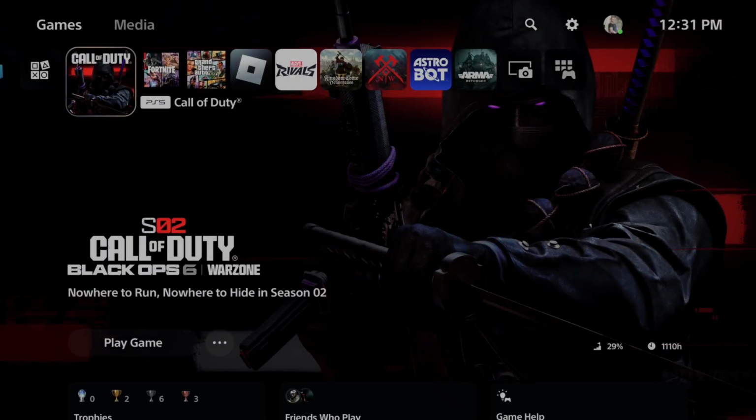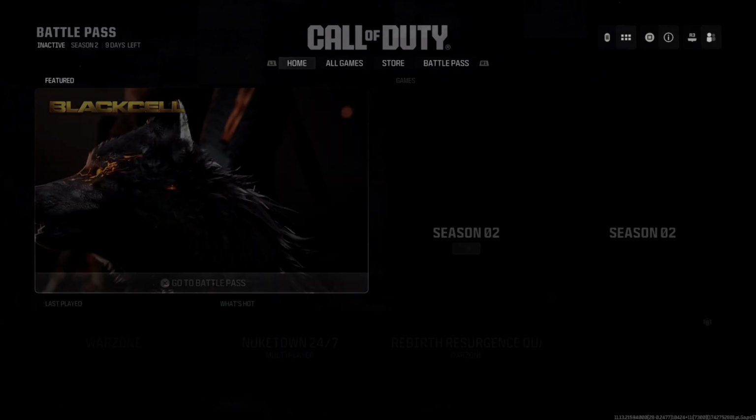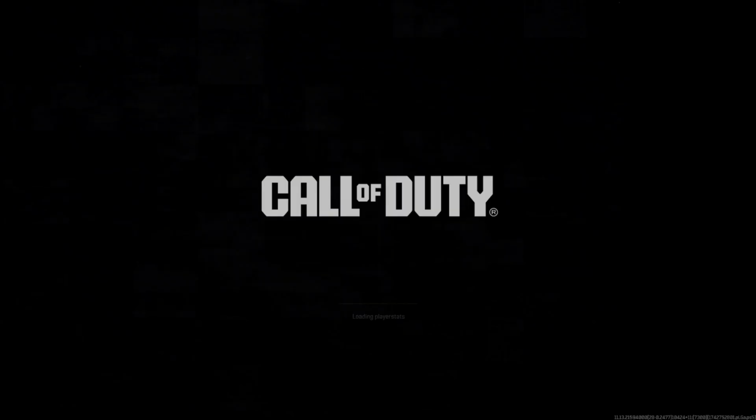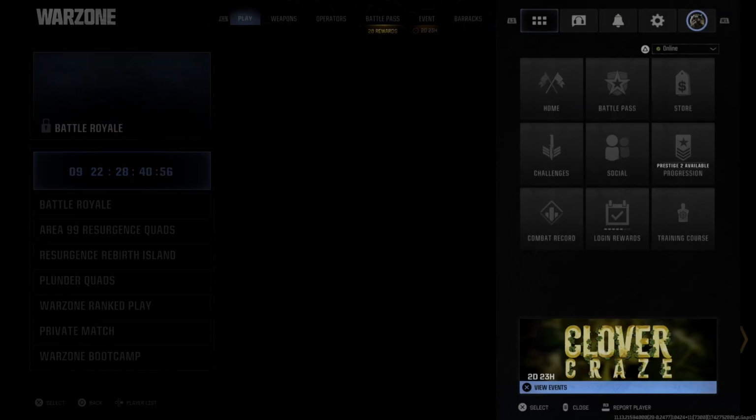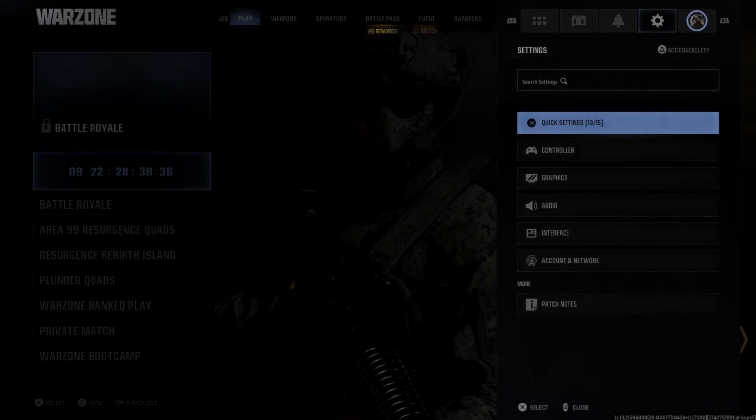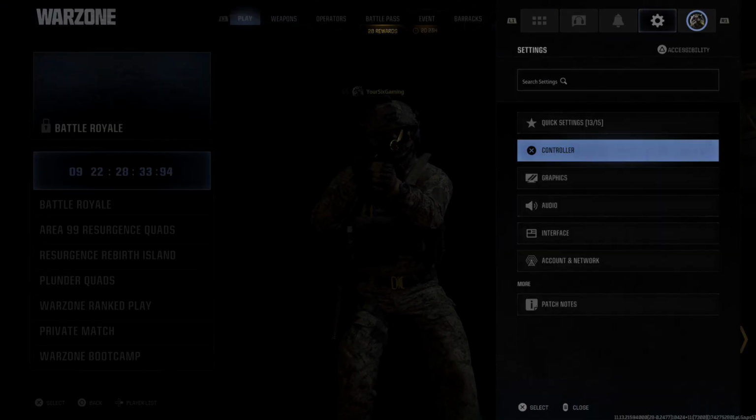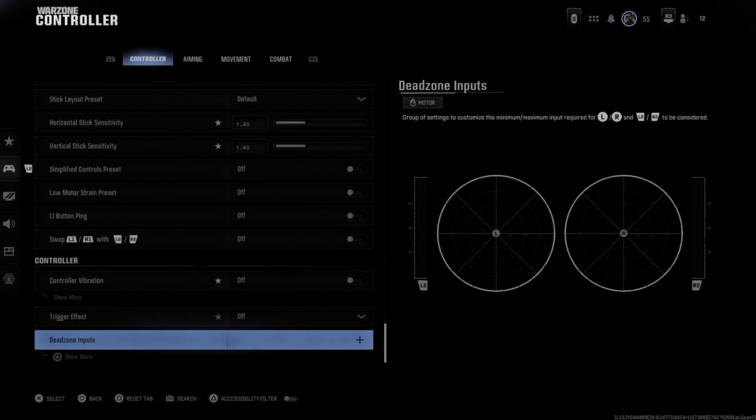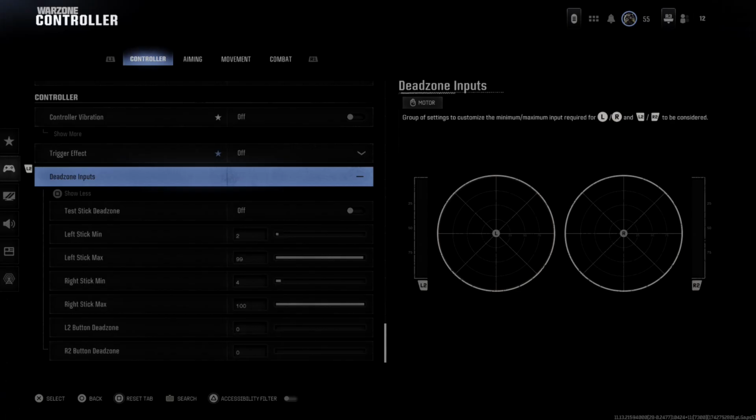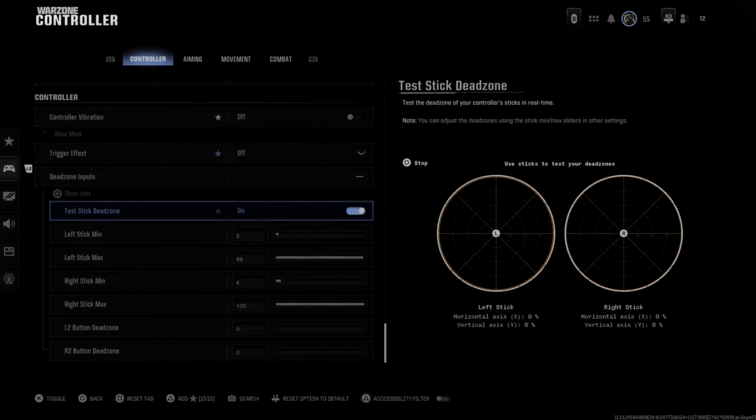So here it is, this is what it looks like. And when we get into here, we can go on over to all games by pressing R1 and go to Warzone. And when we boot into Warzone now, we can press options finally. And this is going to be great for testing stick drift. So use the R1 button, go over to settings, go down to controller. And then under controller, go on down. And there is an option under dead zone input. Press square, make this bigger, and then go to test stick dead zone and turn this on.